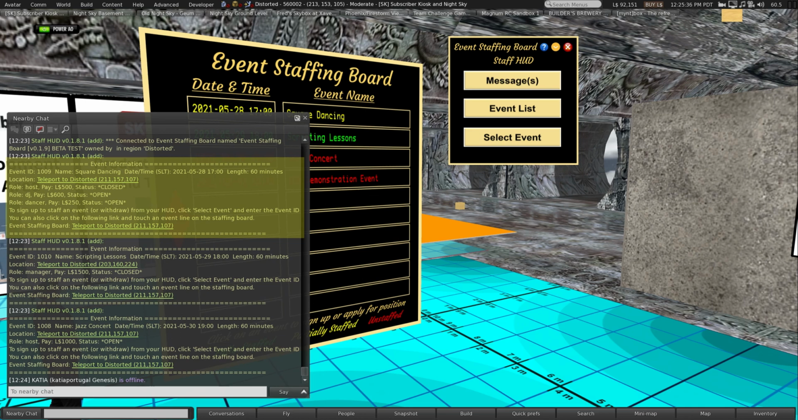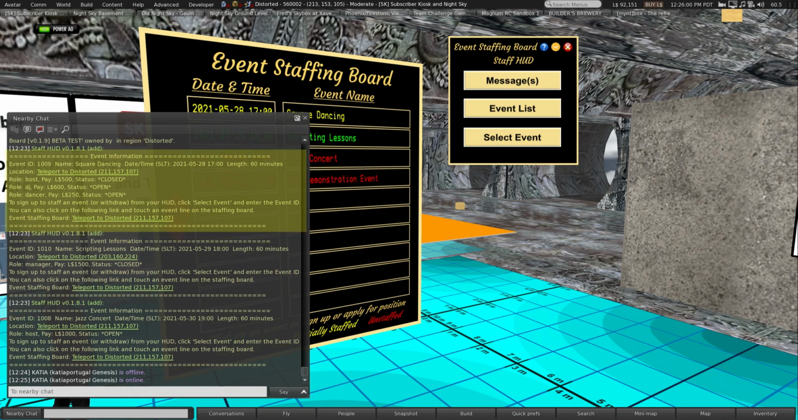And you can also do it directly from the board, like we talked about in one of the other tutorials, simply by clicking on this link, and it'll teleport you to the board, as opposed to this, which is the actual location of the event. Okay, so let's say we decide I want to sign up for the square dancing event to staff that. I need to make sure I'm qualified for the DJ role or the dancer role, because those are the only two that are open.